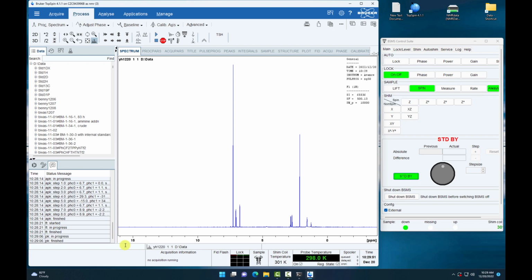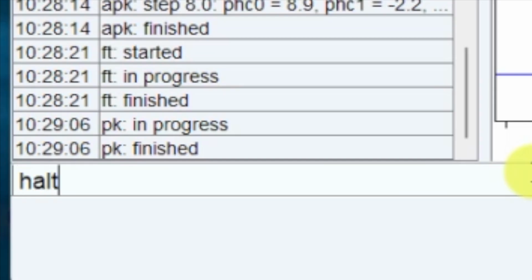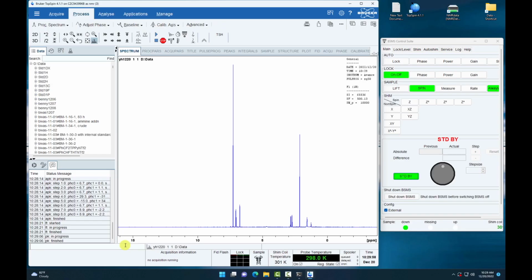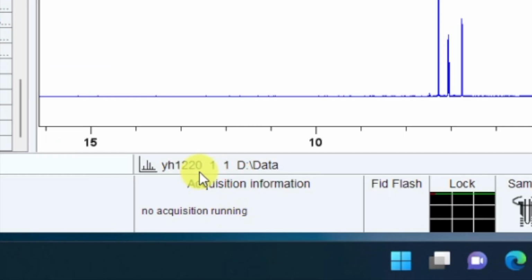In the case where there are many scans running and you wish to stop in between the scans, type the command HALT. Under the acquisition information, when the words "no acquisition running" appear, all the scans have been completed.